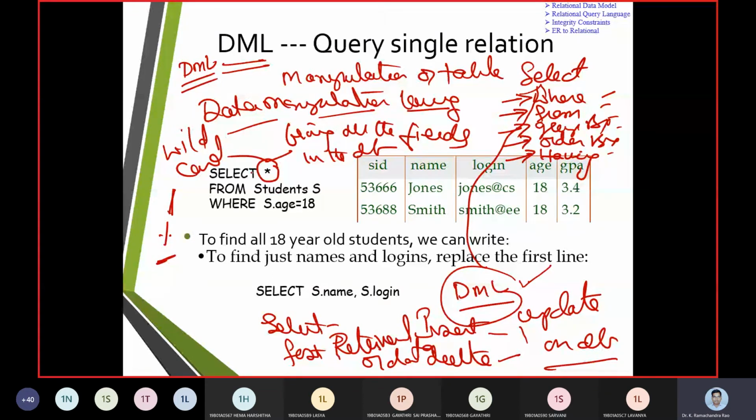Now, select star from student S where S dot age is equal to 18. Here S is called a nickname, a pet name, or an alias. In an ER diagram, the select target is called an entity set and S is called an entity. In object-oriented programming, if student is called a class, then S is called an object.